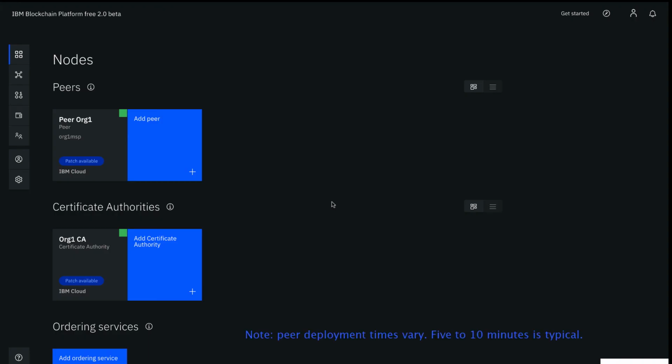Alright, so the peer has been created, and that's all there is to it. We created a CA, we created an identity for the peer and for the admin, then we created the definition of org1 and used all of that information to create the peer. And now that we have a peer, we have everything we need to join a channel or a network.